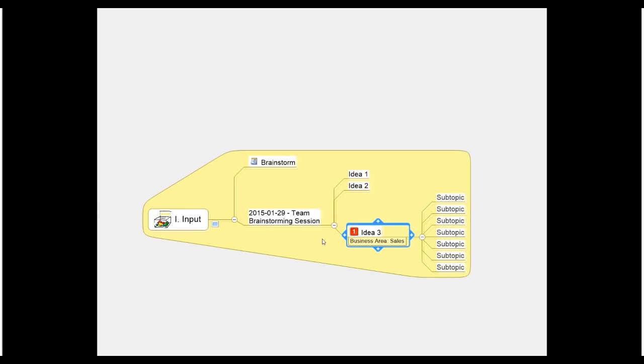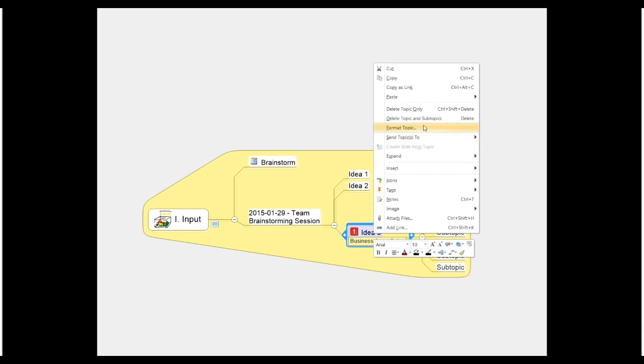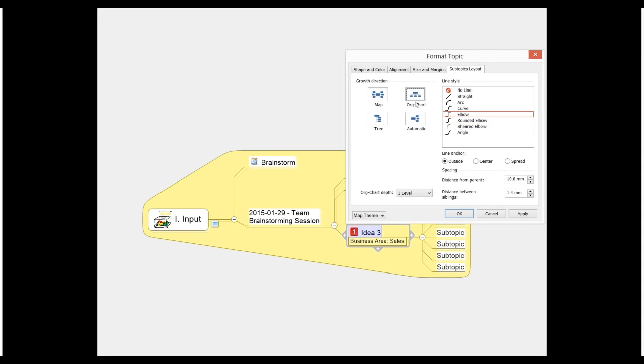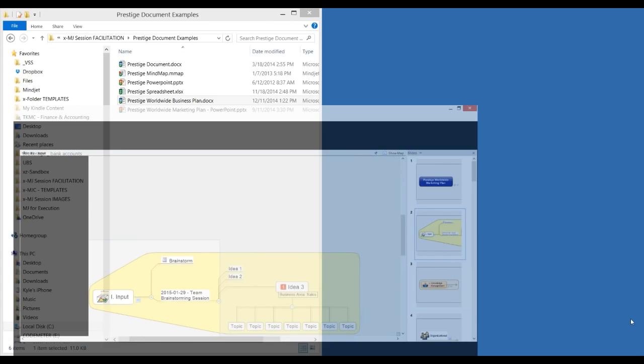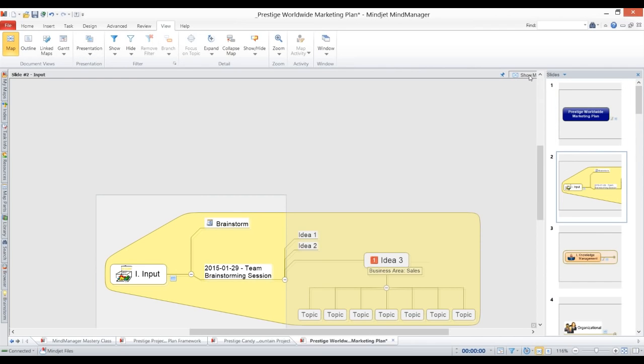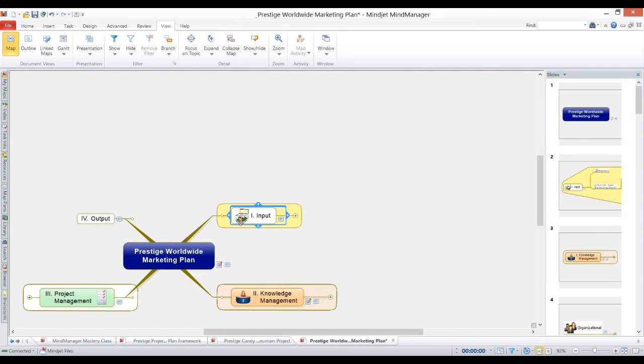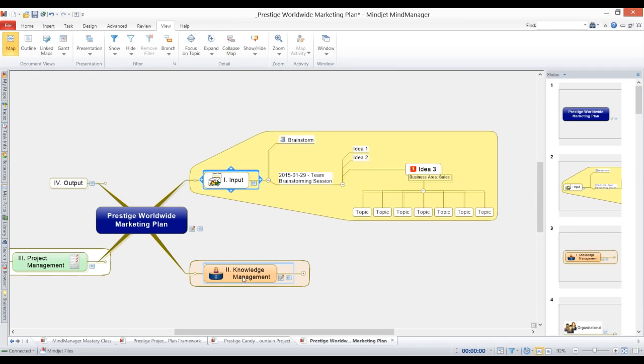So we're really putting information on this topic here. Maybe I even want to format the topic. Go to Subtopics Lab, put it into an org chart here, click OK, go back to the map itself, show the map, click on my input here, and boom, there you go. You can actually work with the core content of your map while in a presentation. That is so powerful, and I hope you start using it now that you're aware of it.